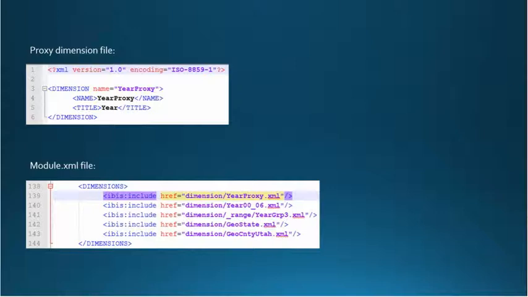To use a proxy variable, you need to do these 5 things. First, create a proxy dimension file and save it in your dimension folder and include it in your module XML file.